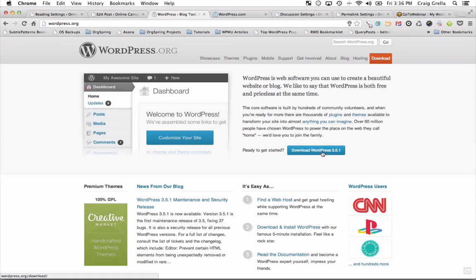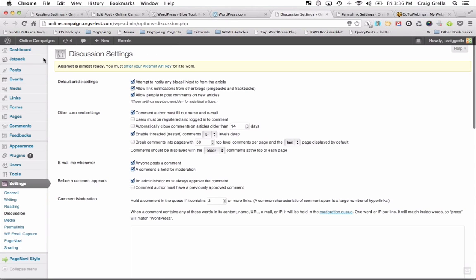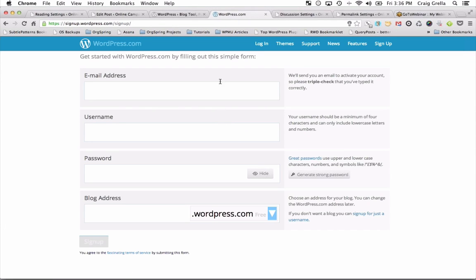If you go to WordPress.org and download it yourself, like what you see here, my site is self-hosted. I have access to all these things. I can change all these things with my site. I own my content. It lives on my server. I can do whatever I want with it. Not so with WordPress.com. You will be limited.